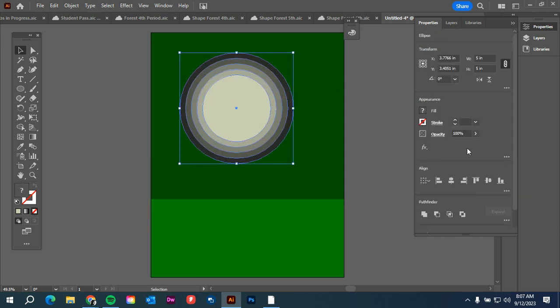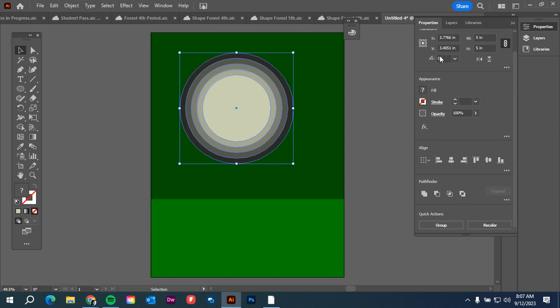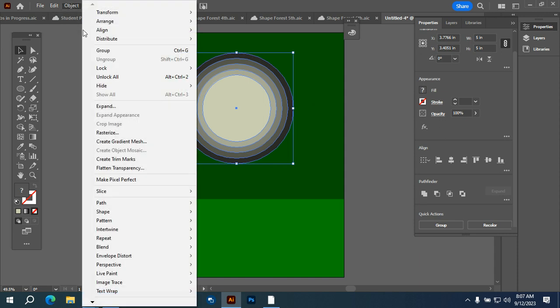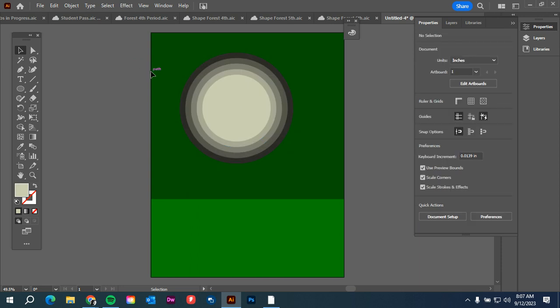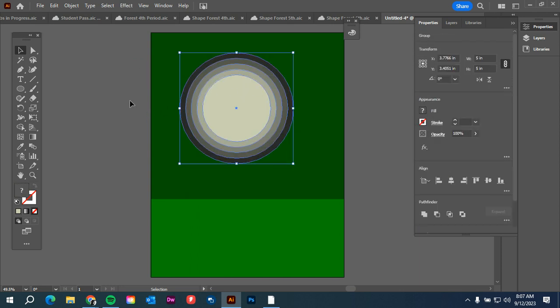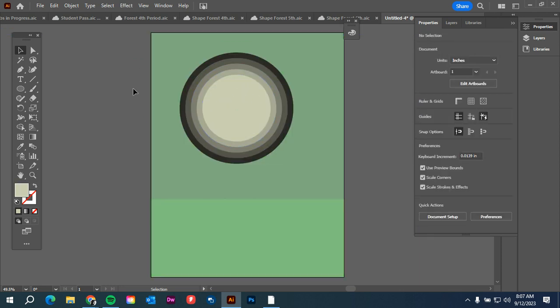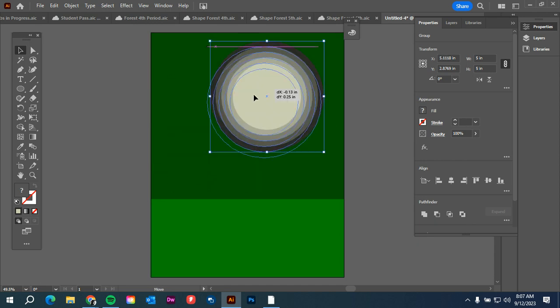But if I select them all and then in your properties panel hit group, or hotkey Control G, or object, group, Control G, you're grouping them all together. So now when I click off and click on, I've got them all.